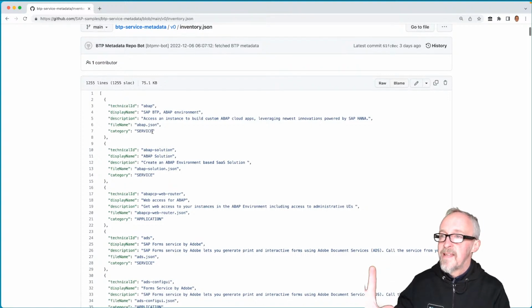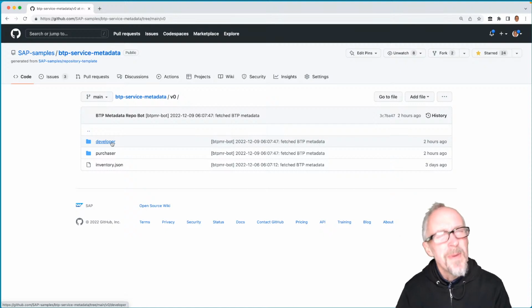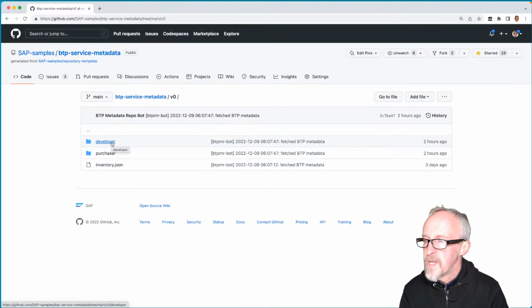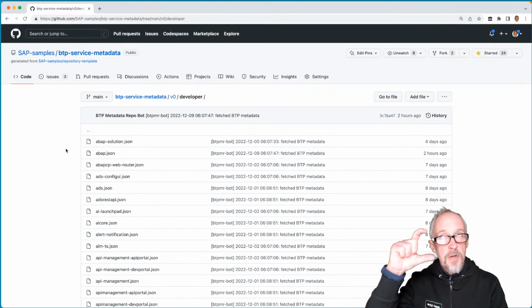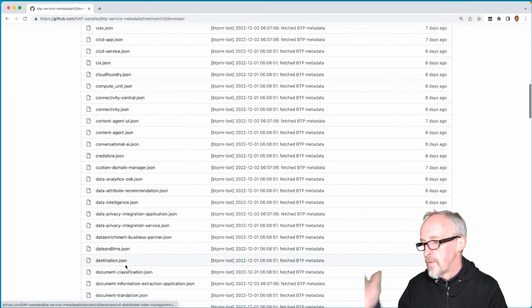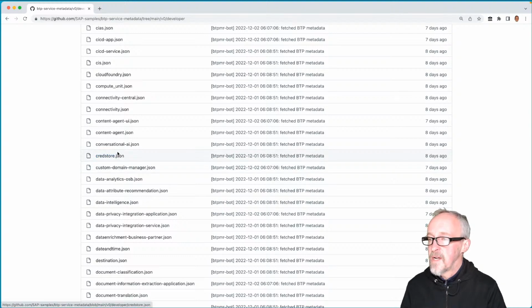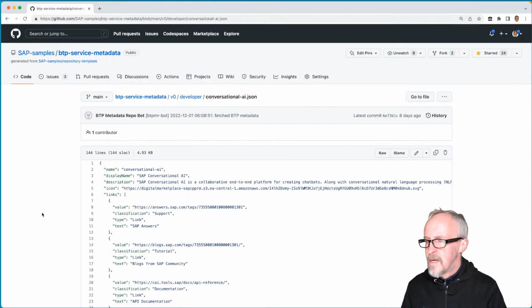Okay, so that's the inventory JSON. But also within that, maybe more importantly, we have a couple of personas. We're looking at the developer persona, and for every resource there isn't an object in an array, there's a file. If I just pick one at random, I'm always picking that up because it's at the top: Cred store, conversational AI. It's rather relevant, isn't it?